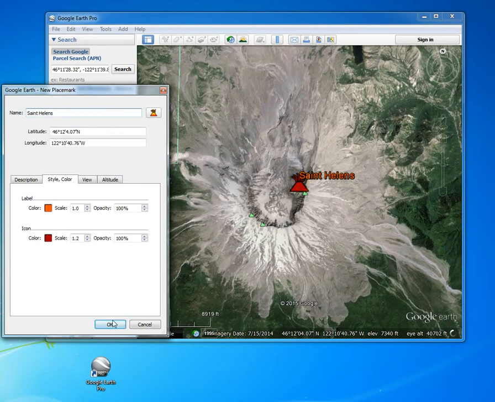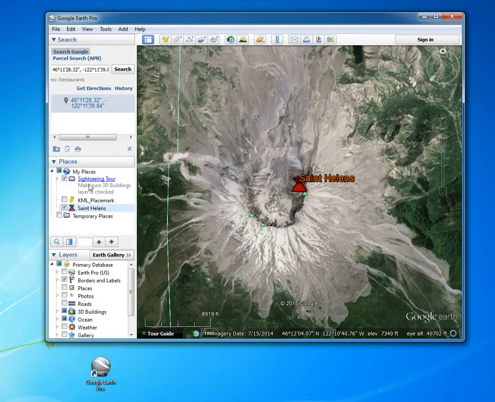Once I name it and choose OK, Mount St. Helens becomes placed in my places. And now I have an icon that will stay with my Google Earth unless I get rid of it. The really nice thing about this is that I can share this with people.